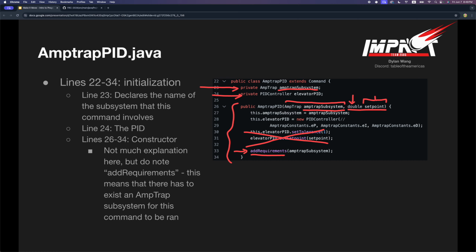It's literally you adding requirements that we have to require an AmpTrap subsystem in order for this command to work. It's generally good practice to have this in all of your commands, because if you don't have, for example, an AmpTrap subsystem, what are you going to run? It might cause an error, it might cause the robot to go haywire. So line 33 is just there for moral support and insurance that your program will work correctly.